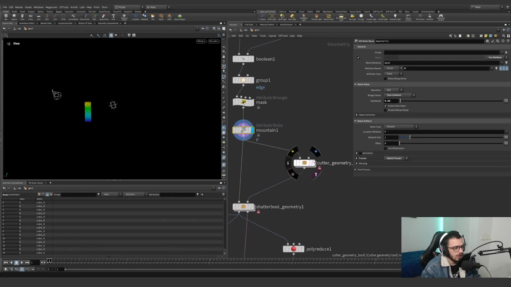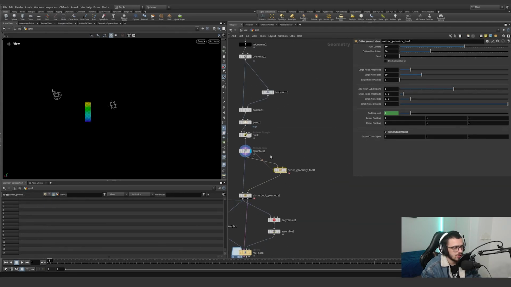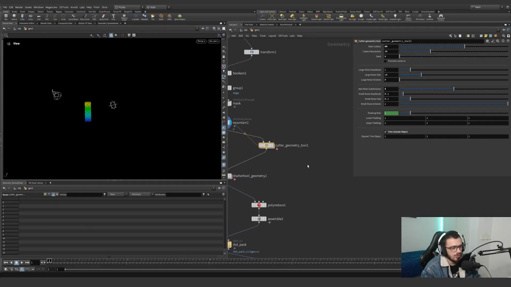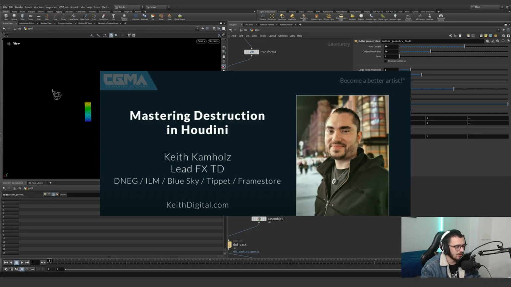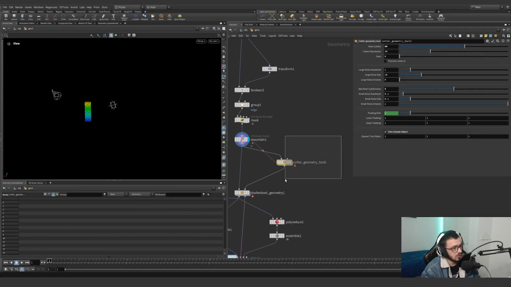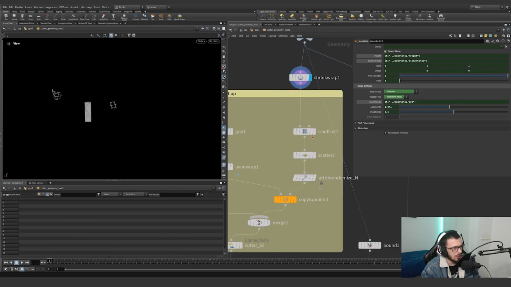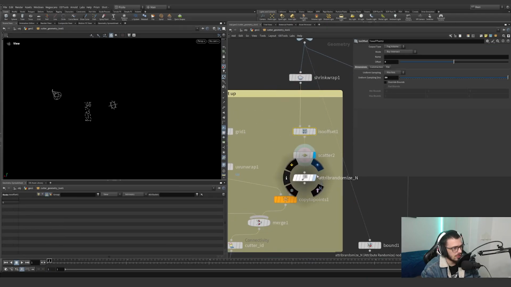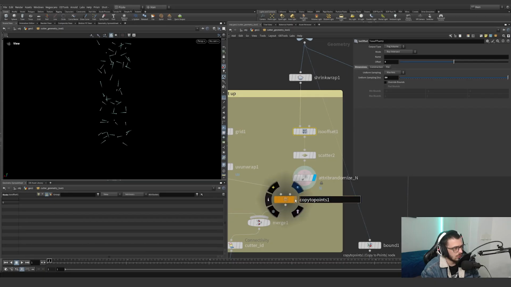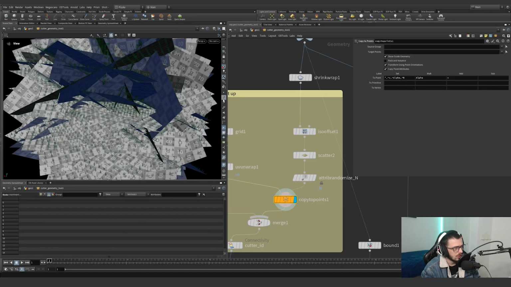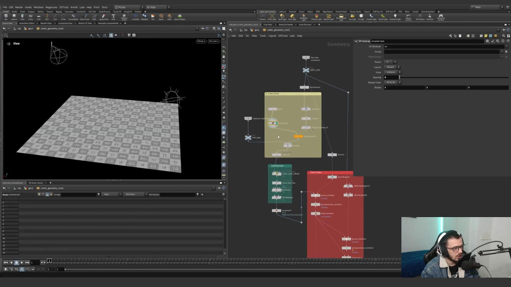So after the mountain there is some cutter pieces, some cutter geometry. This cutter geometry was done in reference to a course called CGMA Mastering Destruction in Houdini. It was a very interesting tool. This is a little bit modified so it suits my needs. But basically what's going on is there is a shrink wrap with an ISO offset and scatter with normals randomized, so the cutters go all around and all the cutters have their own UV.